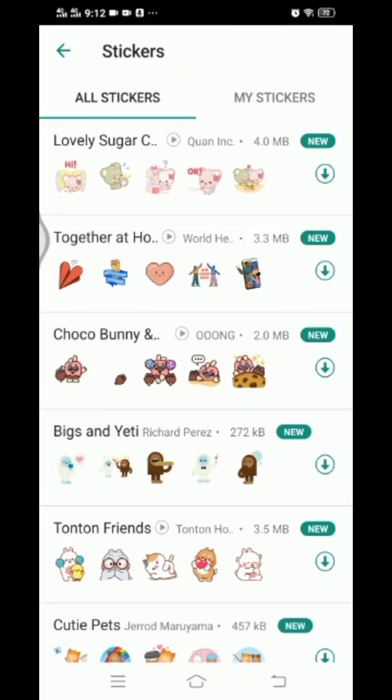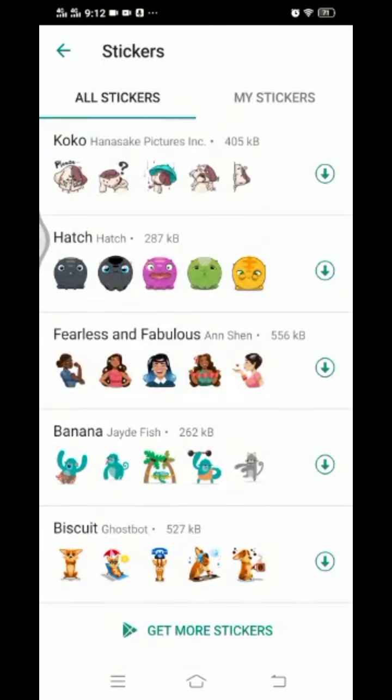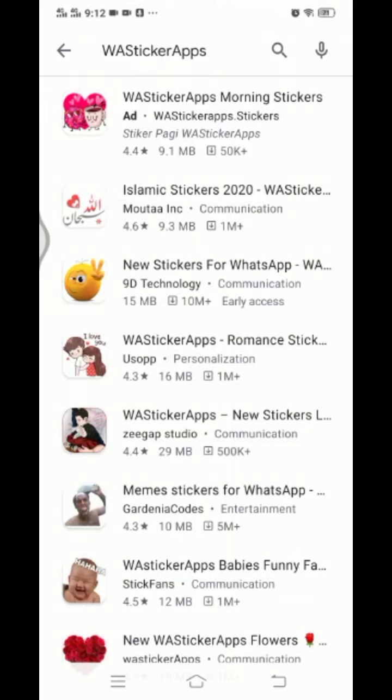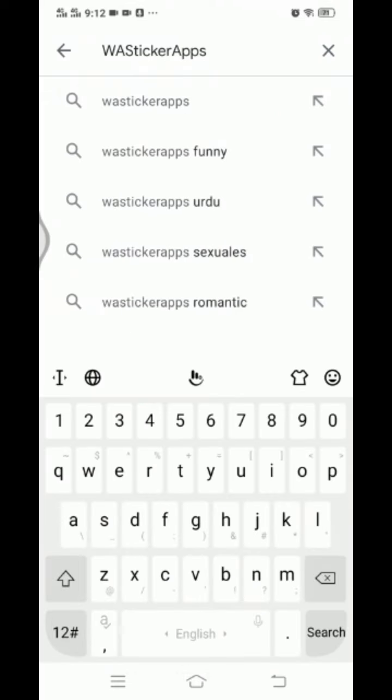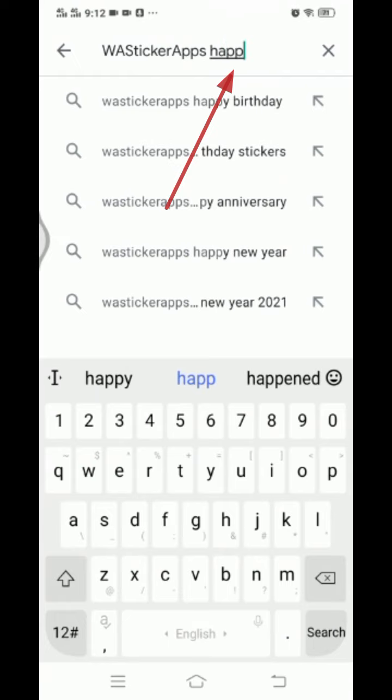Now scroll down. Click on get more stickers. It will redirect you to the Play Store. Click on this. Now type Happy New Year 2021. Make sure you type Happy New Year 2021.